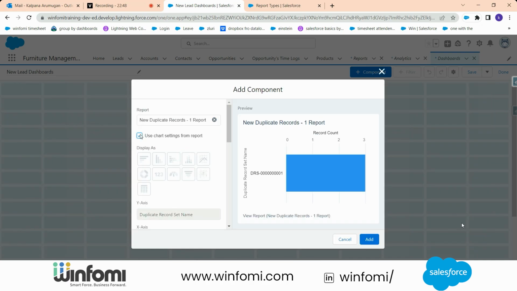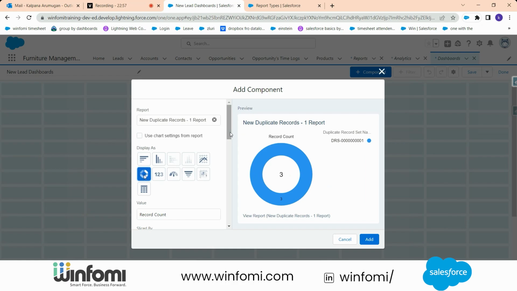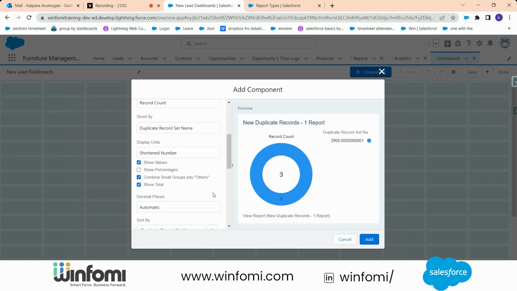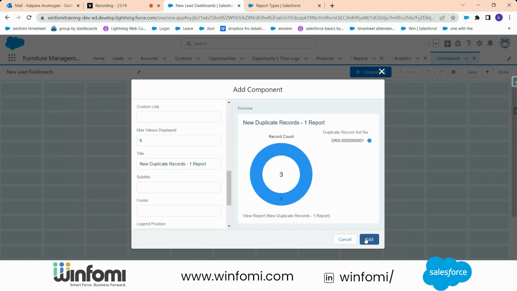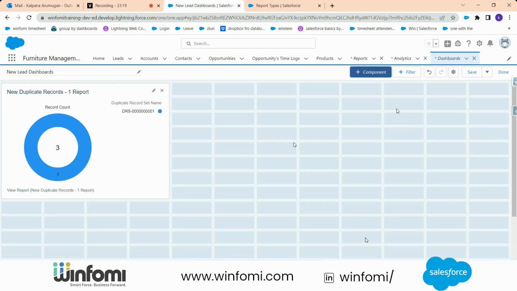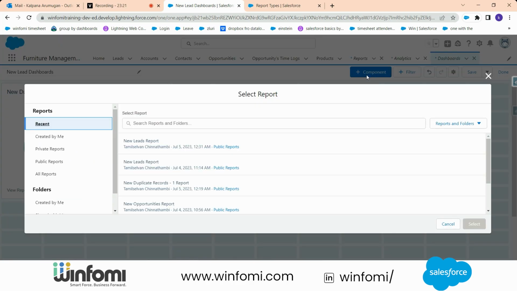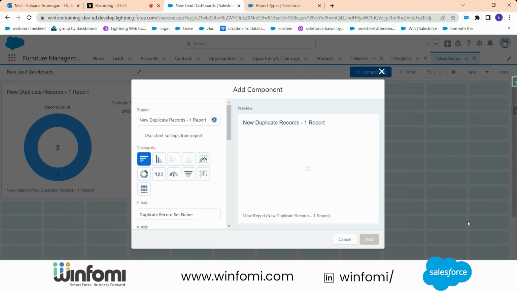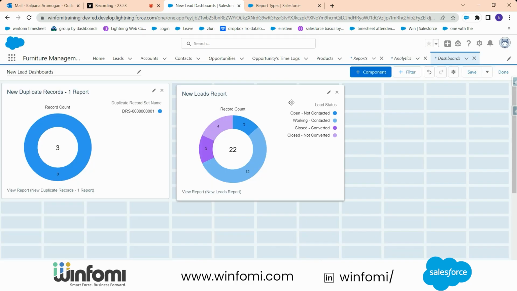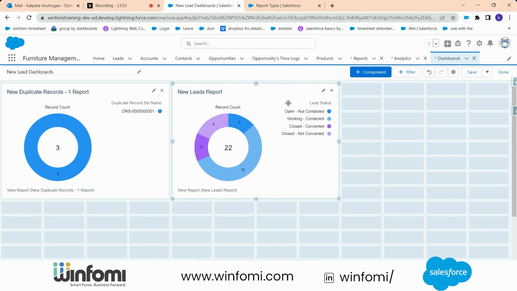If we enable this option, we can have the chart type which we used in the reports. If you disable it, we can choose whichever chart type we want. We can also show values. Then click on add. If you need another report, click on component again, click on the report you want, click select, and click add. Like this, you can add several reports, up to a maximum of 20 reports. Now you can click on save.